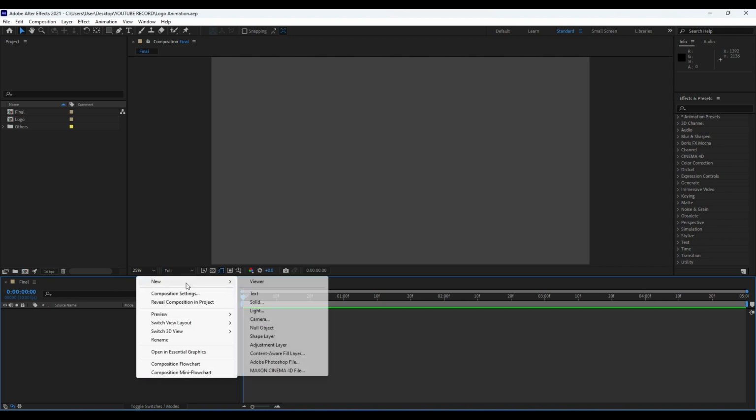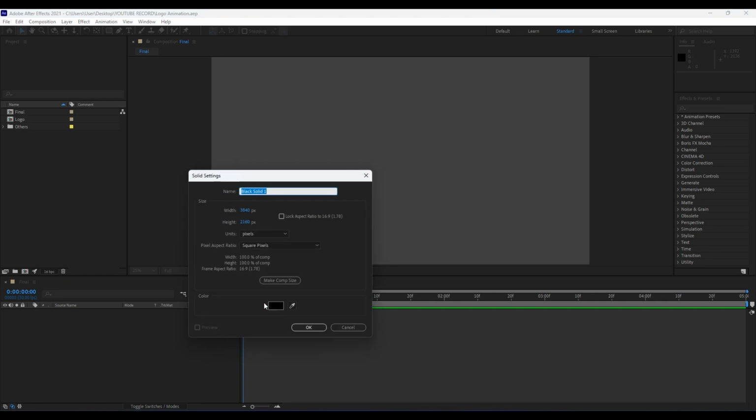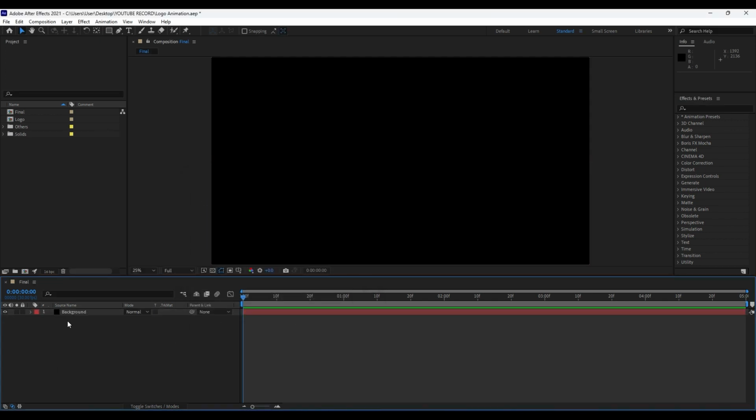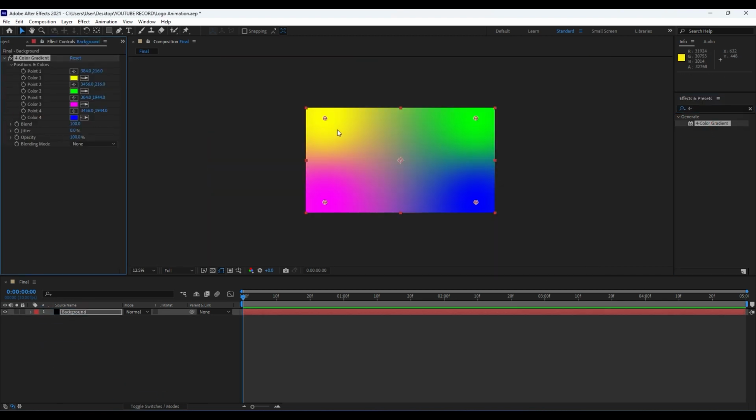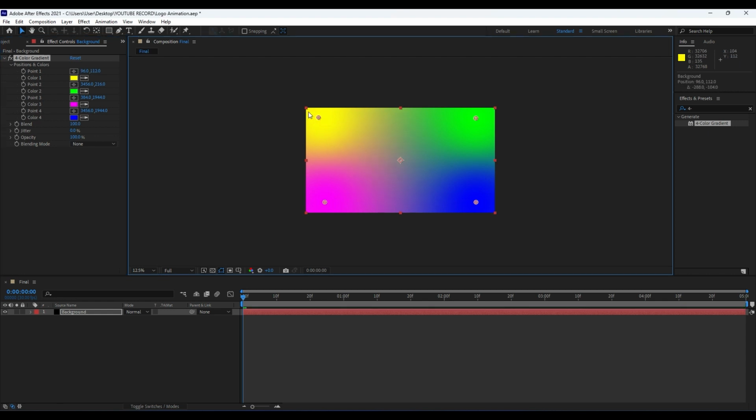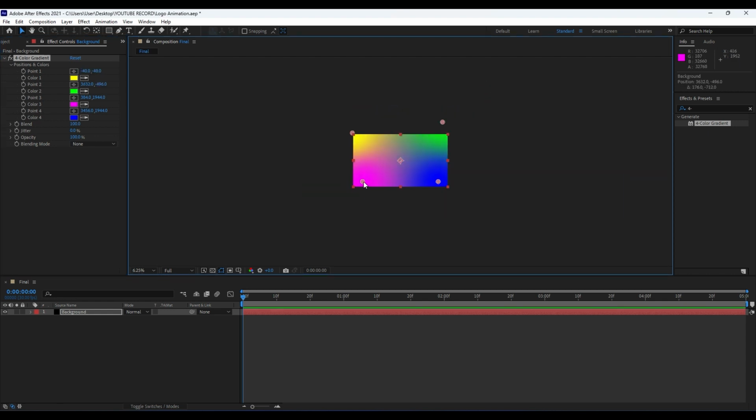Right click and then go to new, and to create a new solid, we will call it, of course, background. Hit OK, and then go to Effects and Presets on the right side and type here 4-color gradient, drag and drop onto our background layer, and now we will reposition our points. First one move to around here, second one to maybe around here, third one like so, and fourth one around here.